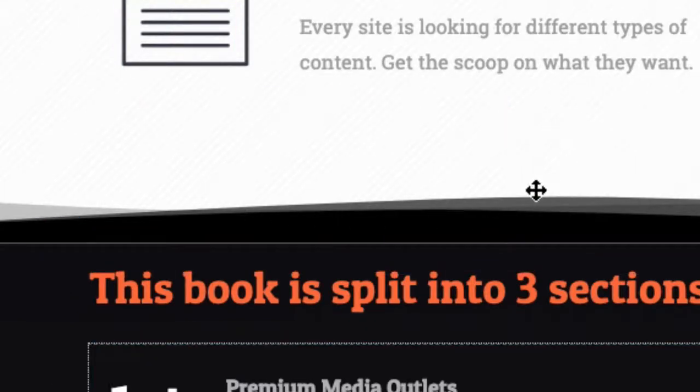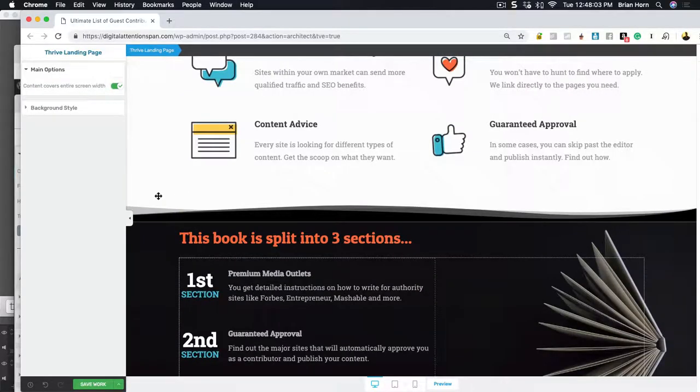See this little wave looking thing right here? That is a decoration that you can just click and add to your web page. Easy to do. I'll show you how to do it.